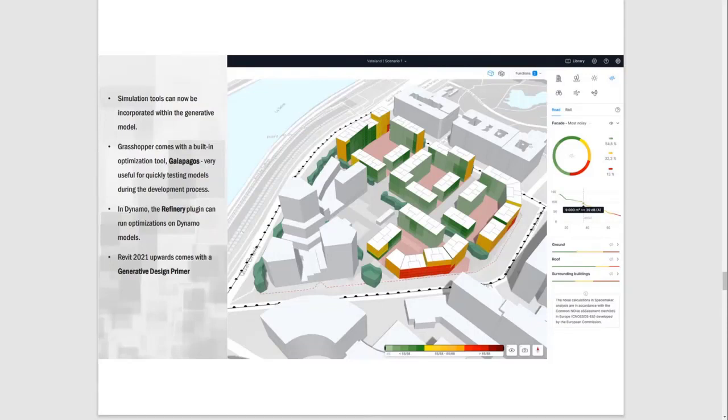Also, within other modeling software, for example, Revit 2021 upwards today comes with what is called the Generative Design Primer.